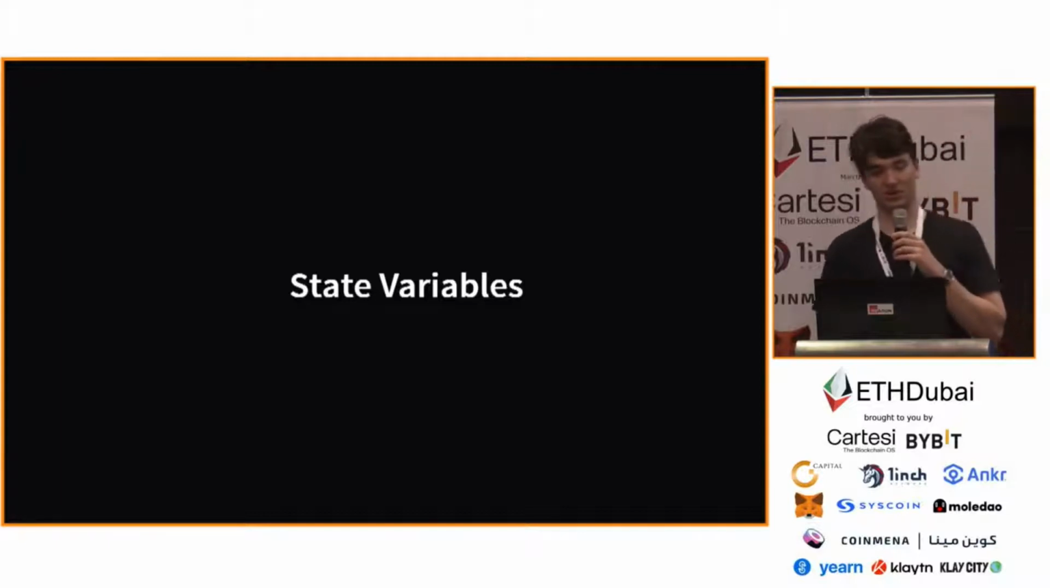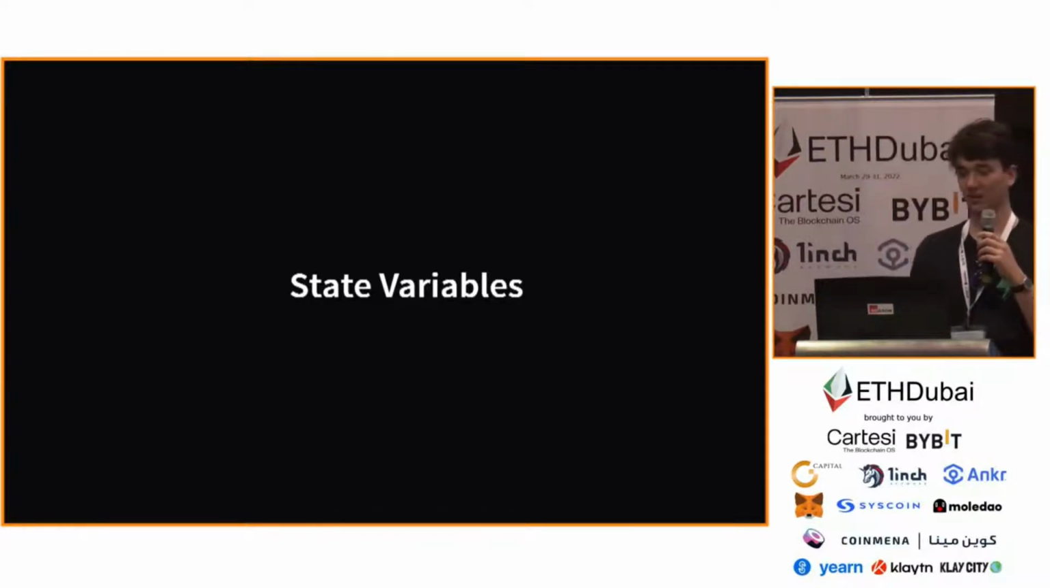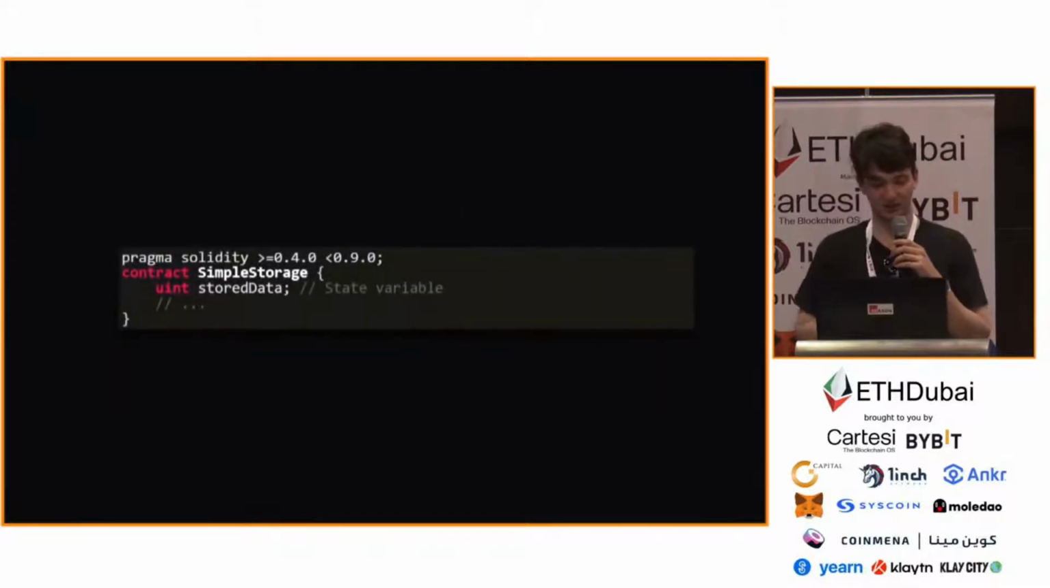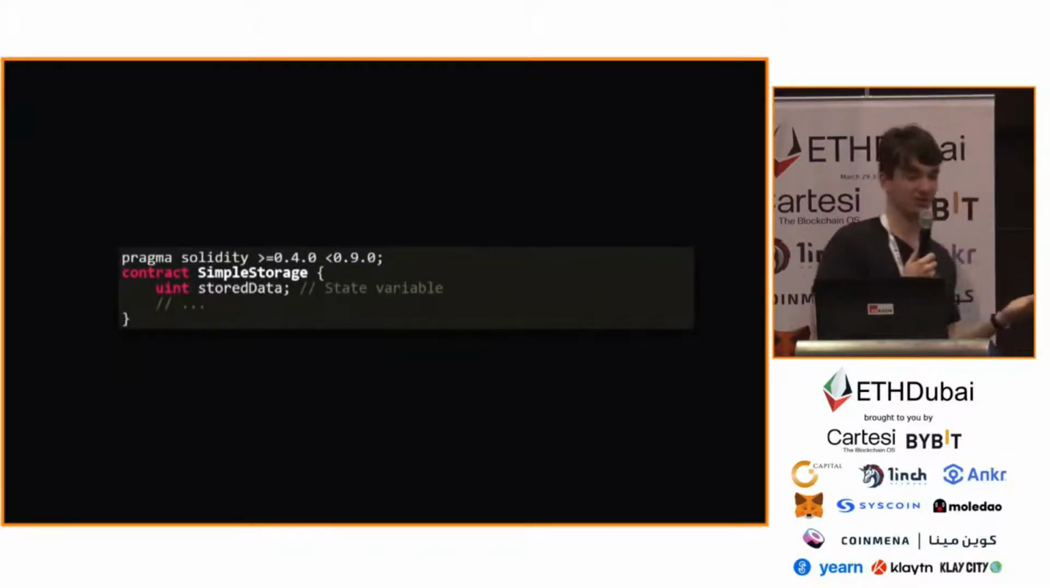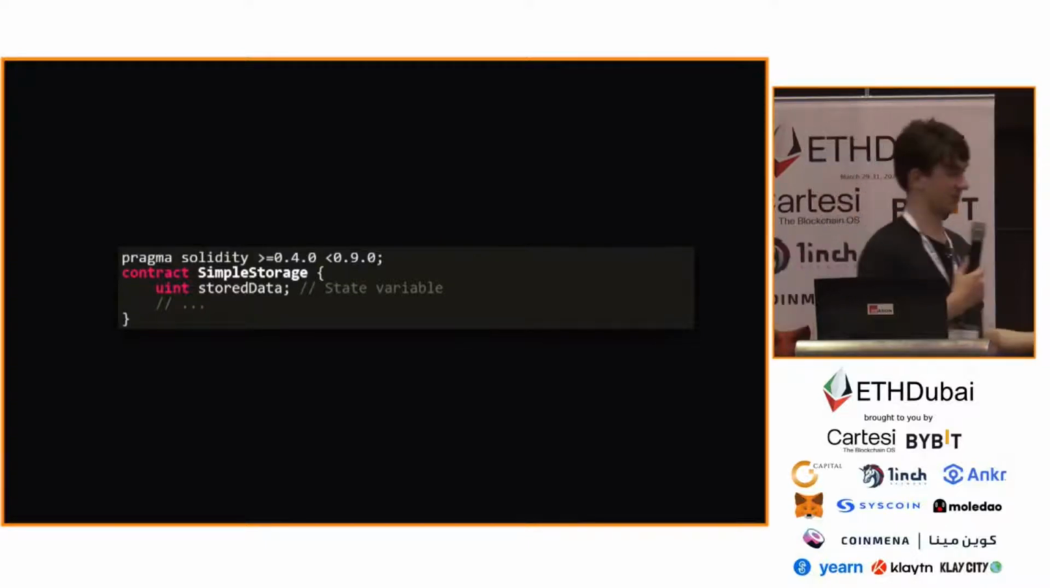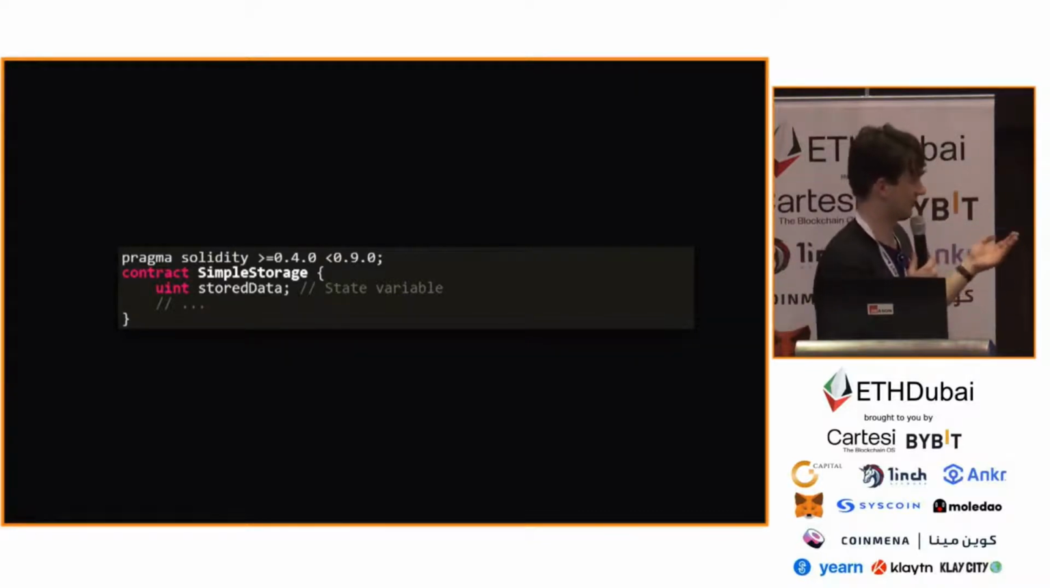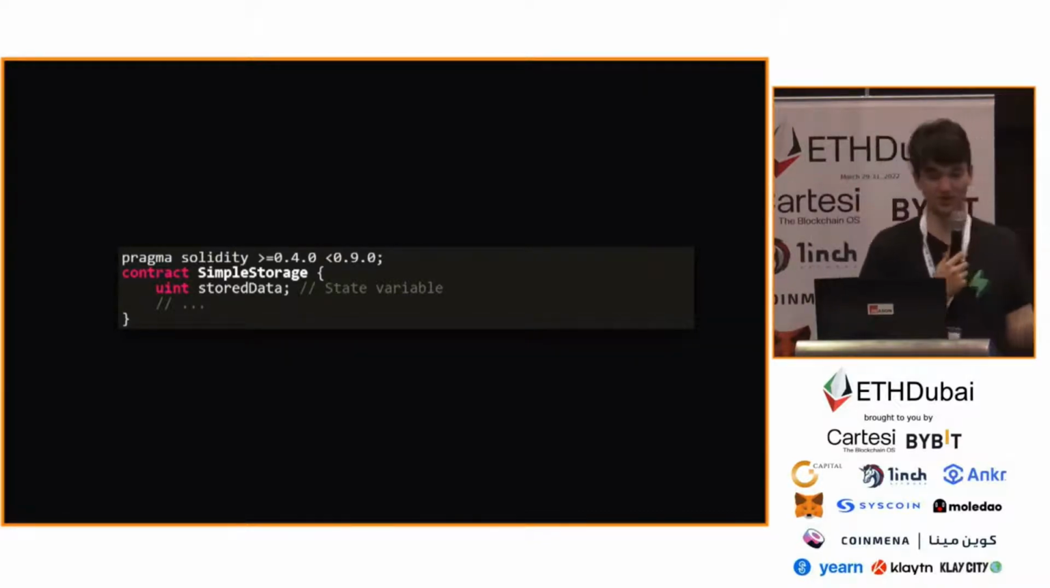Specifically state variables. When you're accessing contract storage or contract state in Solidity, it looks a little something like this. And this variable is essentially in your scope now. You have this stored data variable, and this in itself has, of course, led to some vulnerabilities, this ambiguity between which variables are storage and which ones are not.